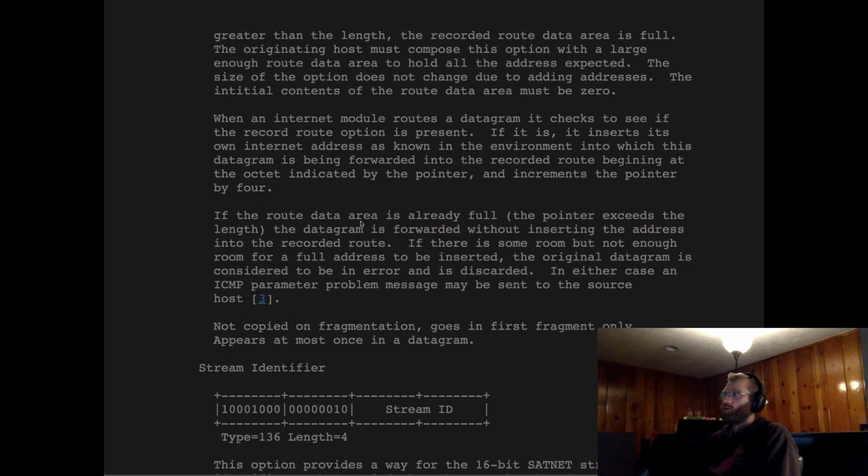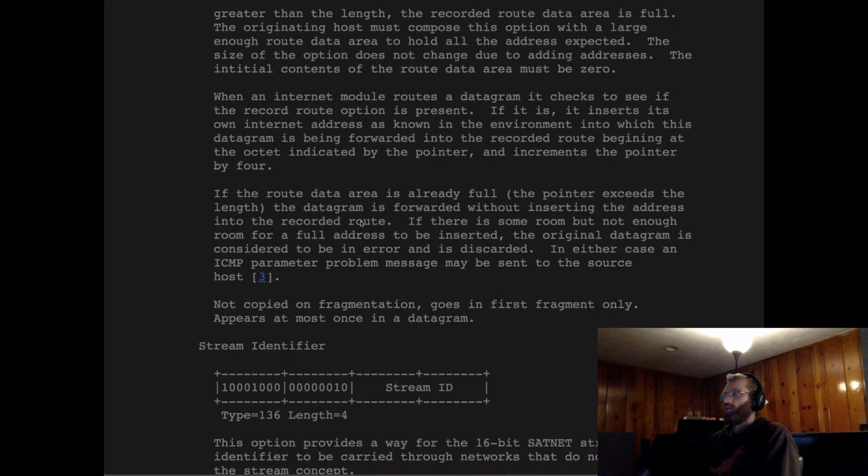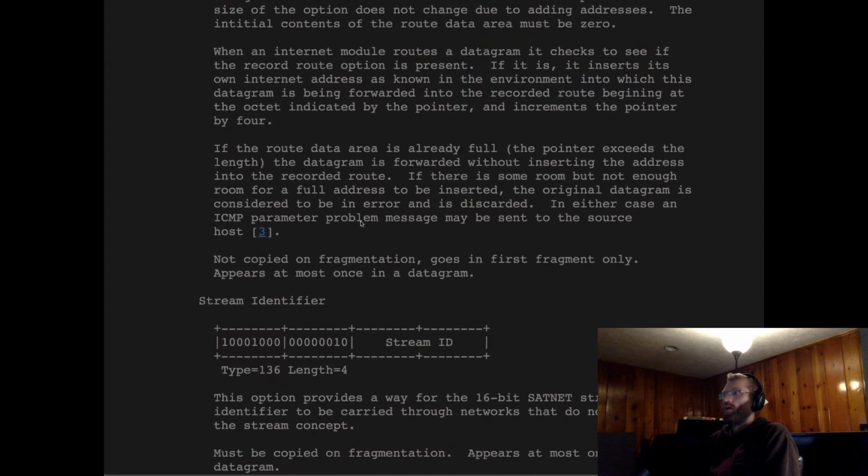When an internet module routes a datagram, it checks to see if the record route option is present. If it is, it inserts its own internet address, as known in the environment into which this datagram is being forwarded, into the recorded route, at the octet indicated by the pointer, and increments the pointer by 4. If the route data area is already full, if the pointer exceeds the length, the datagram is forwarded without inserting the address into the recorded route.